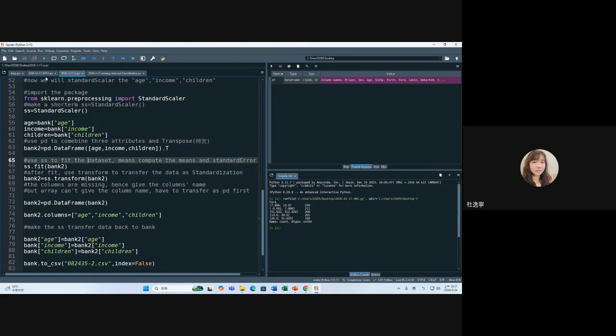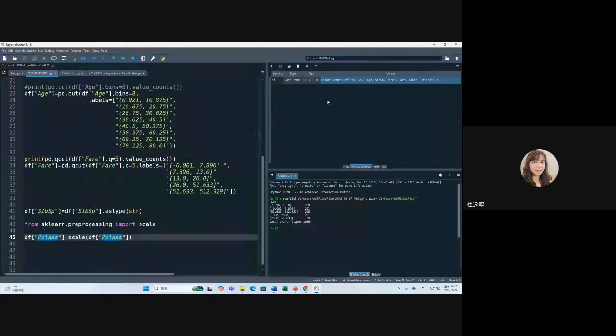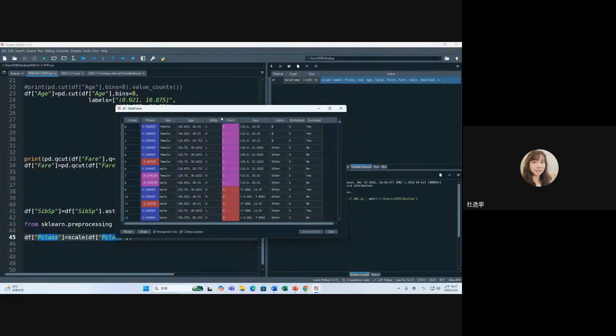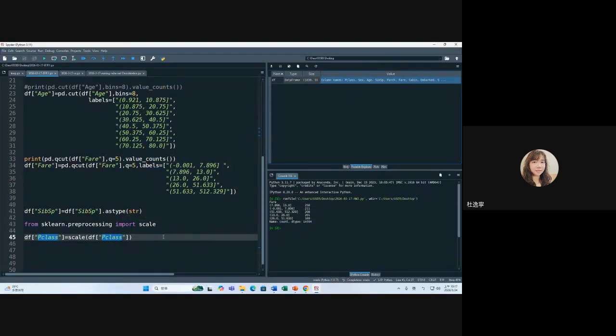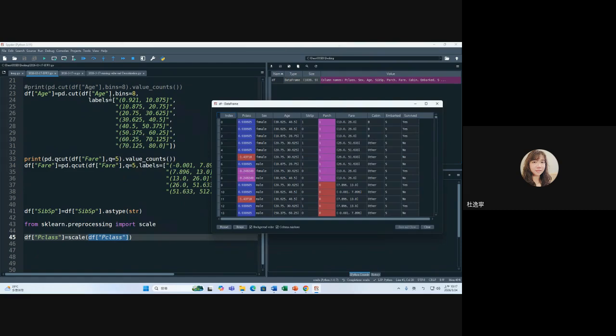But now we only have to convert P class. So we cannot use the standard scalar. We can only use the scale. Scale is a function. Do not use the fit; directly use it as a function. So make it a parameter. The attribute you want to transform goes in as a parameter like this, and replaces the original P class. Then the result will be here.